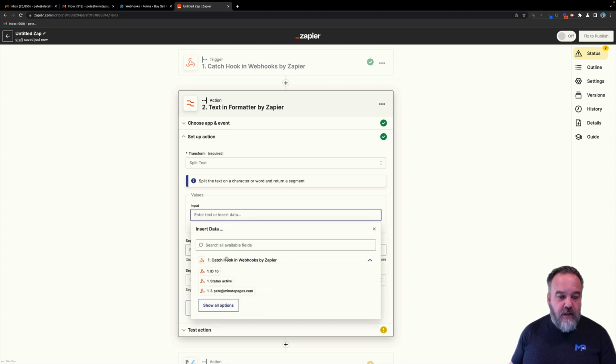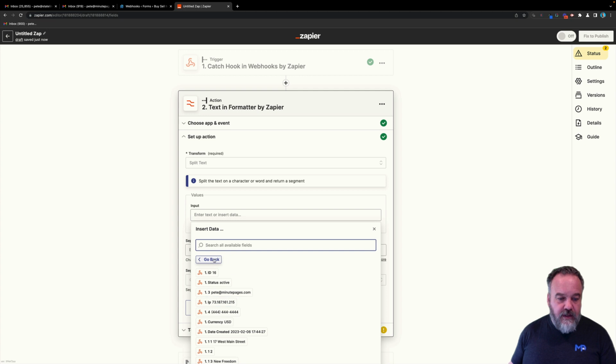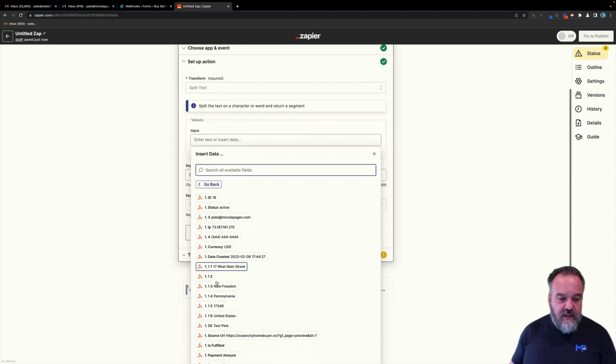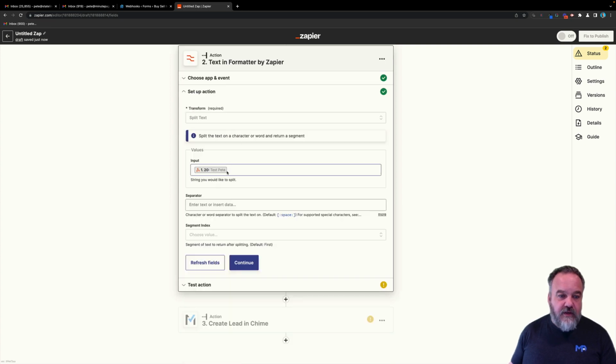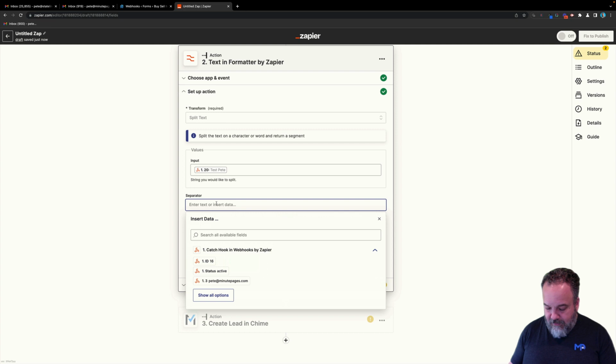So your input, you'll look at your available fields, and as you slide down, you can see there it is, Test Pete. That's the field that you're going to want to separate. The separator is going to be a bracket, a colon, and then space. So that, and then a colon and a bracket. Whoop, not a semicolon, but an actual colon and a bracket. So that is when there's a space between the name.